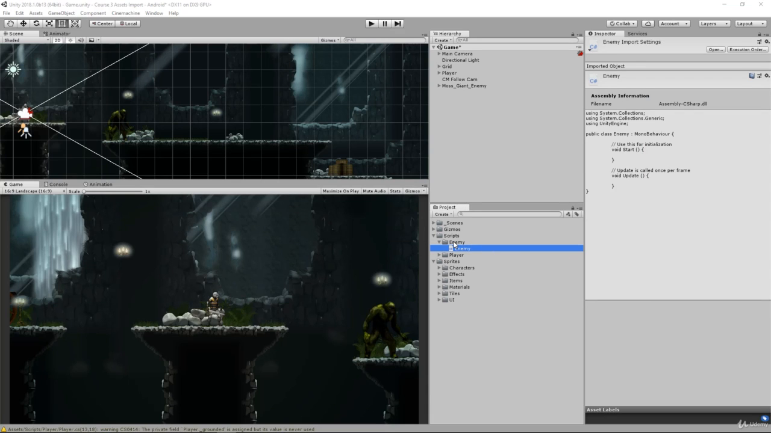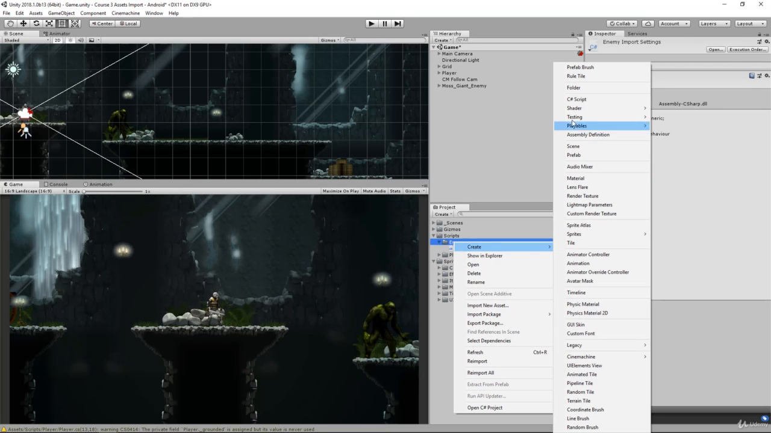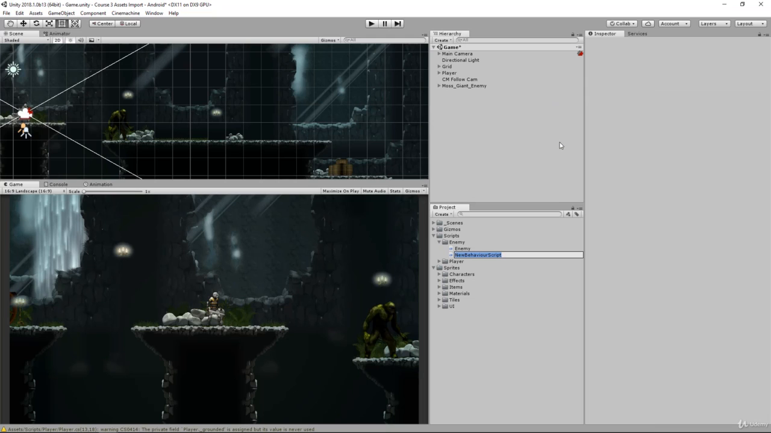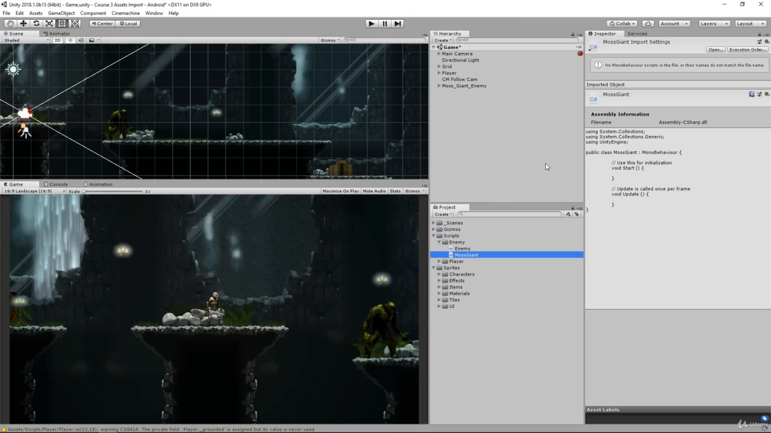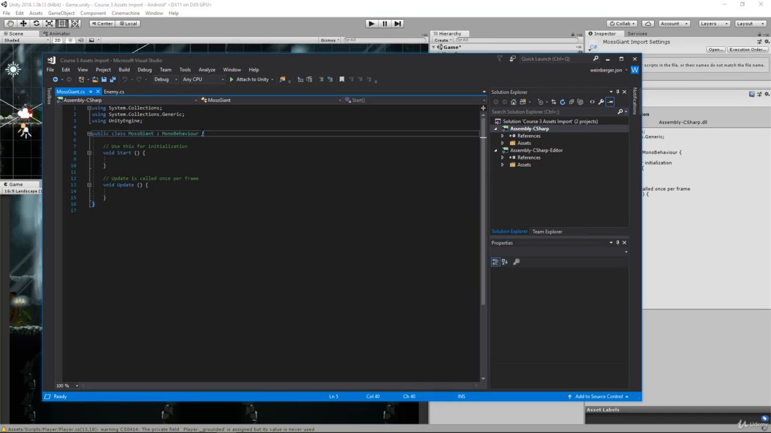Now, let's go ahead and save this, and let's create our moss giant. In our enemy folder, right-click, create, and create a new C# script. Let's call this MossGiant. Once that's been created, double-click it to open it up in Visual Studio. And right now, it's MossGiant inherits MonoBehaviour. Instead, we're going to say inherits Enemy. Save this, and let's head back into Unity.